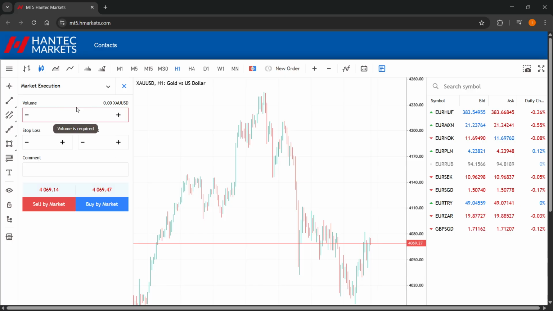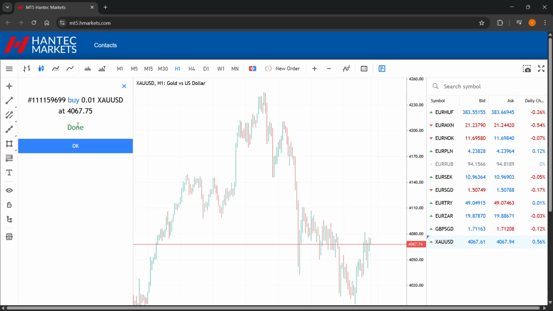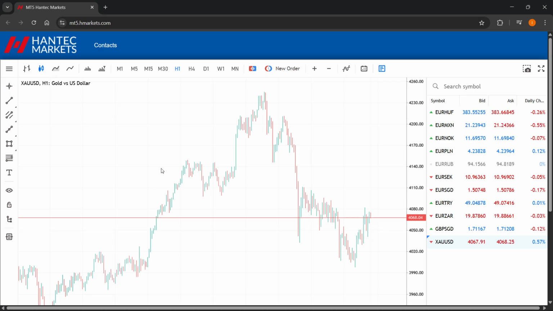Now here I'm just going to do volume of 0.01. You can also set your stop loss if you want to, and the take profit as well. That's completely up to you. And then you can also add a comment to your order, and after you're done you can just click on buy or sell down here at the bottom, and as you can see here, this has been completed. I can press OK now, and that's pretty much it.